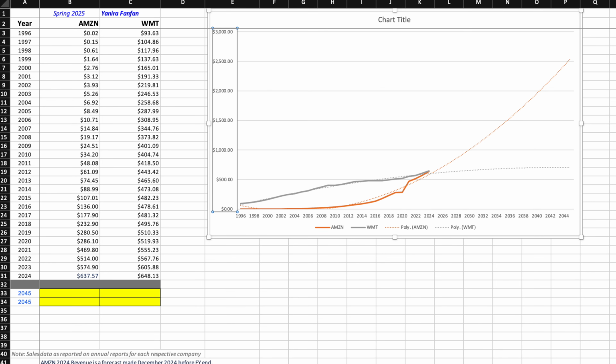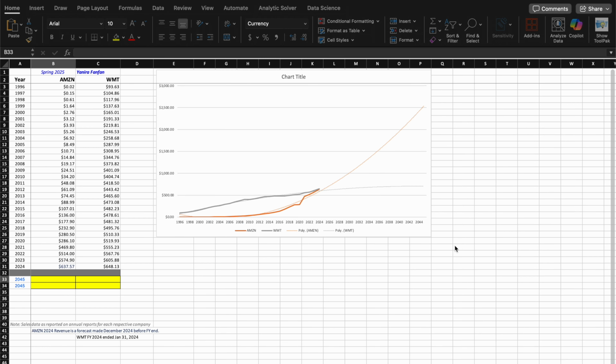Now for the fun part. Let's calculate exact forecast values for 2045 using Excel's forecasting formulas. The first formula we will be using is FORECAST.LINEAR. This formula predicts future values based on a linear trend, and it is most suitable for data that exhibits a relatively straight line pattern. So let's begin.